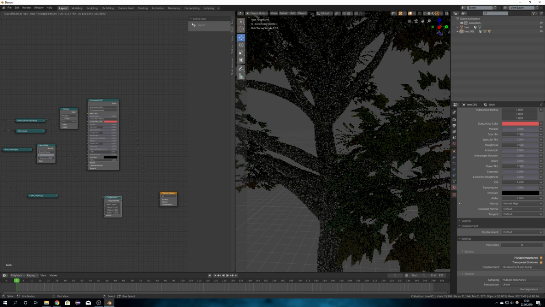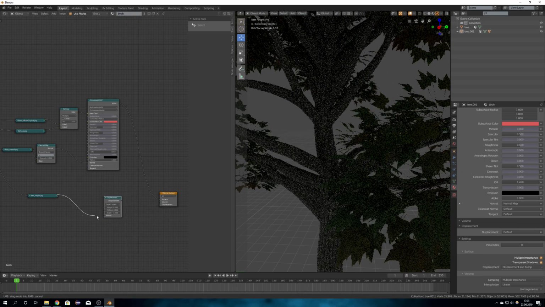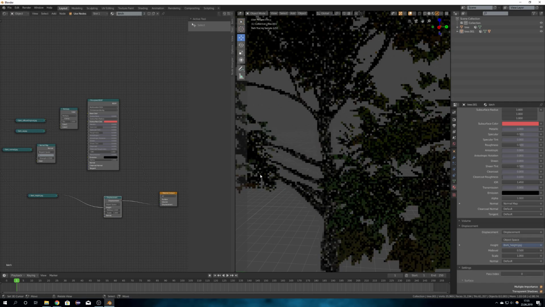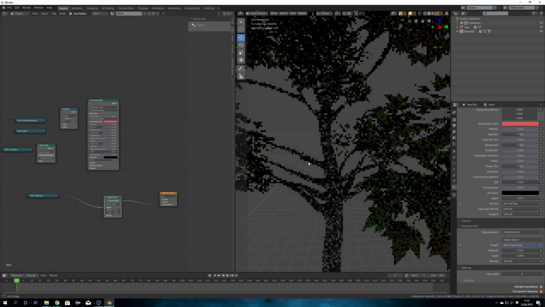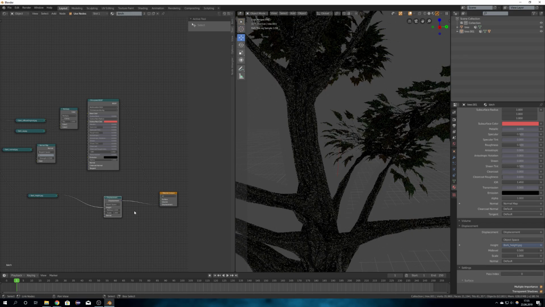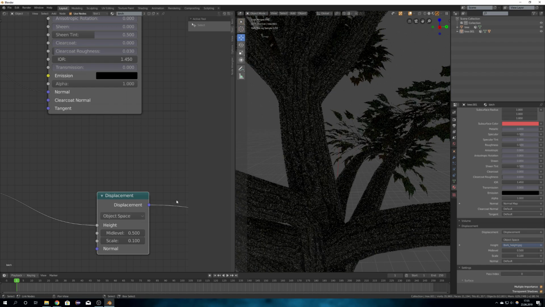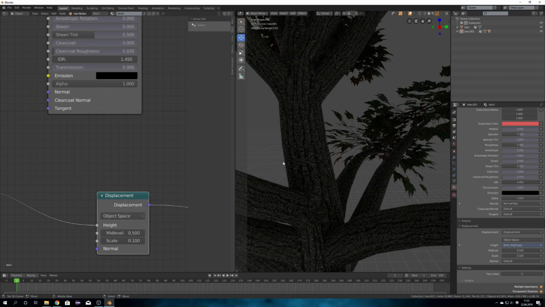So just get a displacement node, plug the color output into the height, and the displacement into the displacement. And now we do have displacement, which is way too strong. So we decrease the scale to maybe 0.1. And now we have some nice displacement.